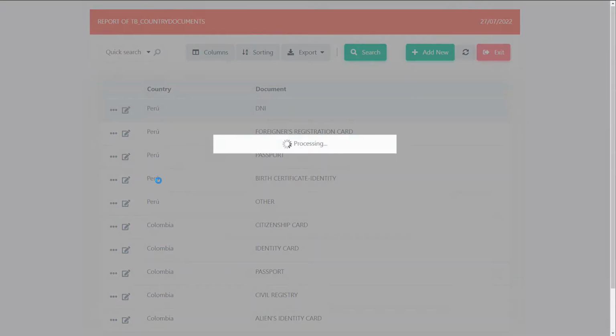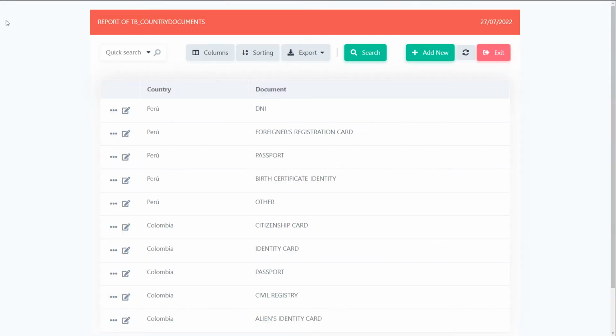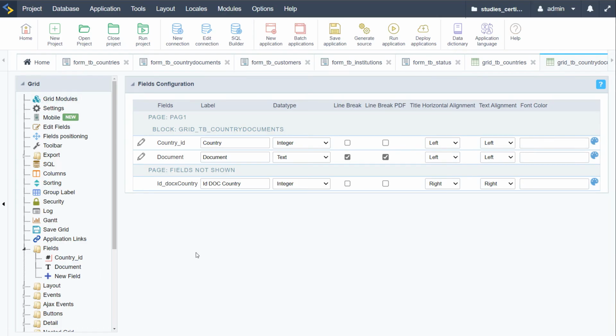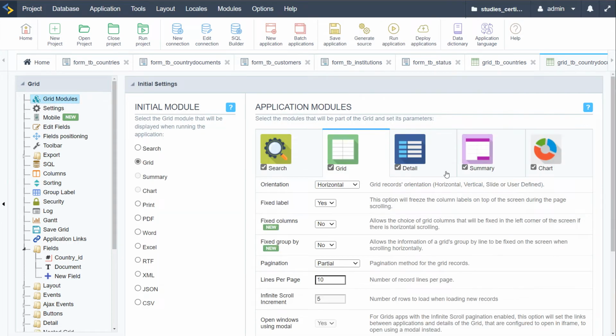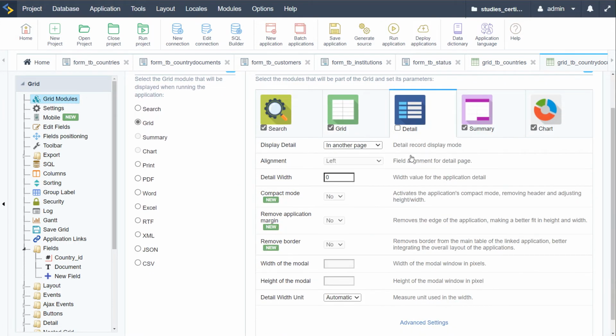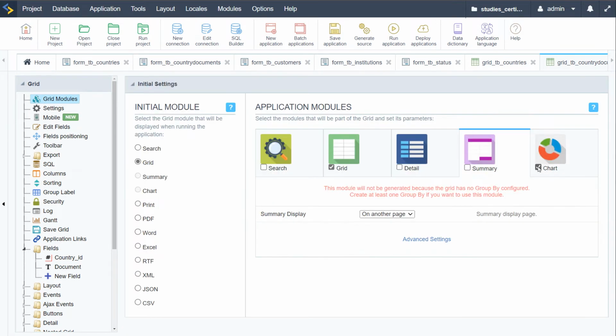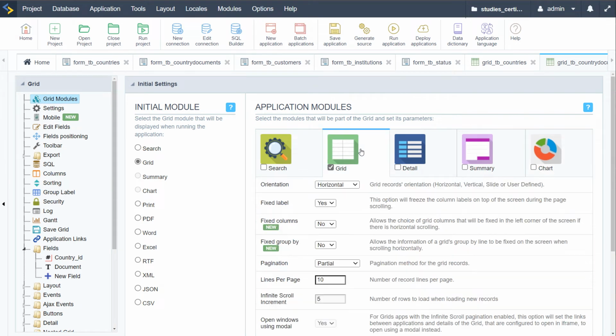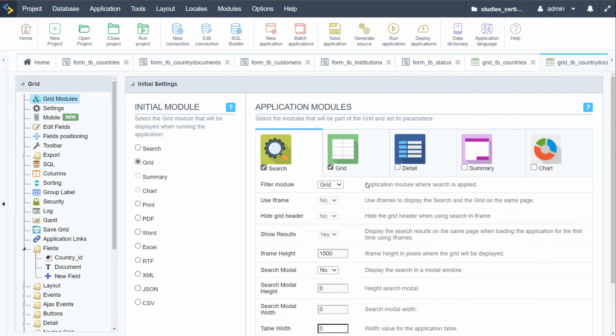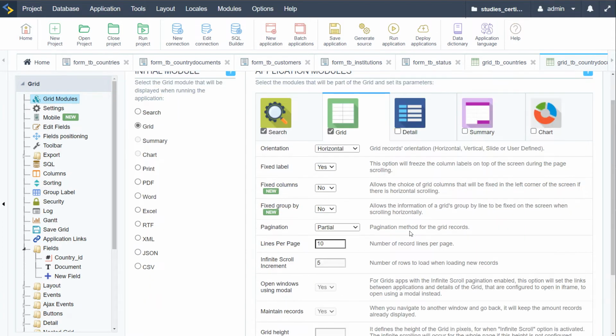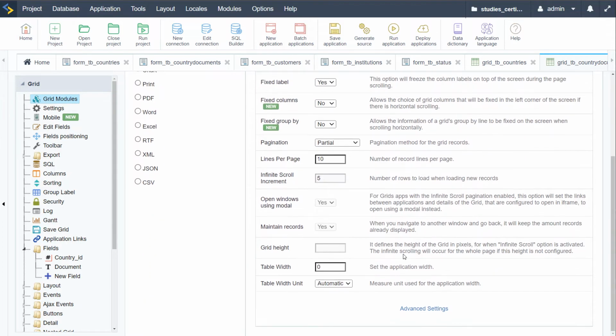For this grid we do also have the details here. Now we really do not need to have this enabled here, so within the grid application and then grid modules, I can then disable here the details option. I could also disable search and the summary and the chart, as none of these options will really be needed within this application. Well, maybe the search, so let's just leave that enabled. And we do have further options here, so we can make so many customizations to the applications.